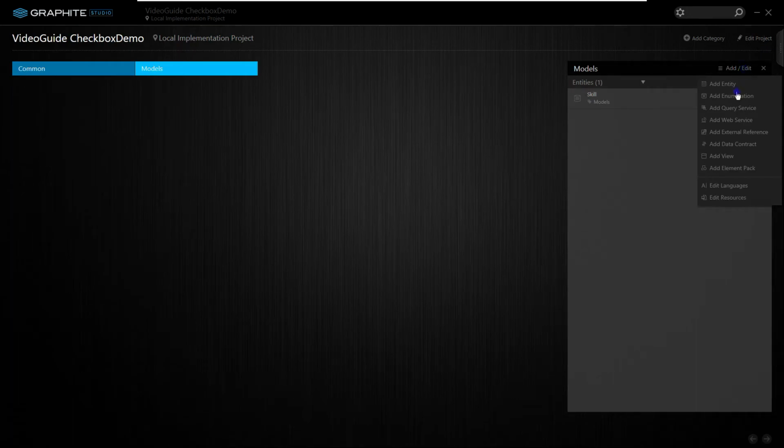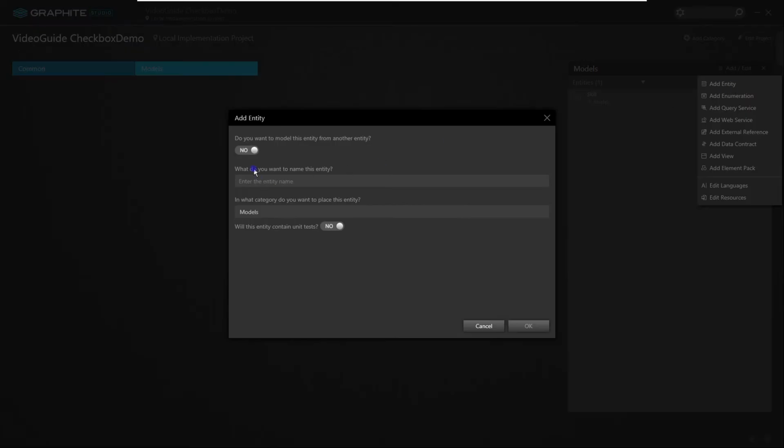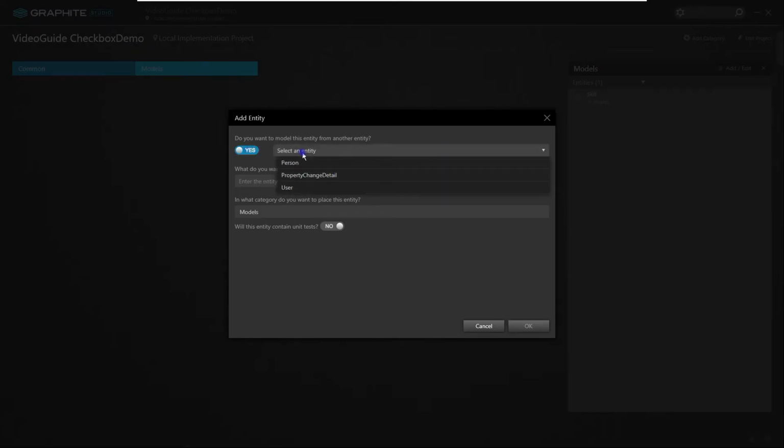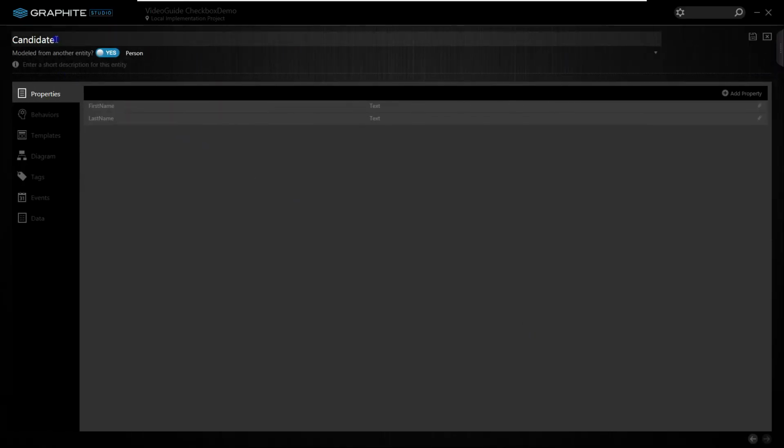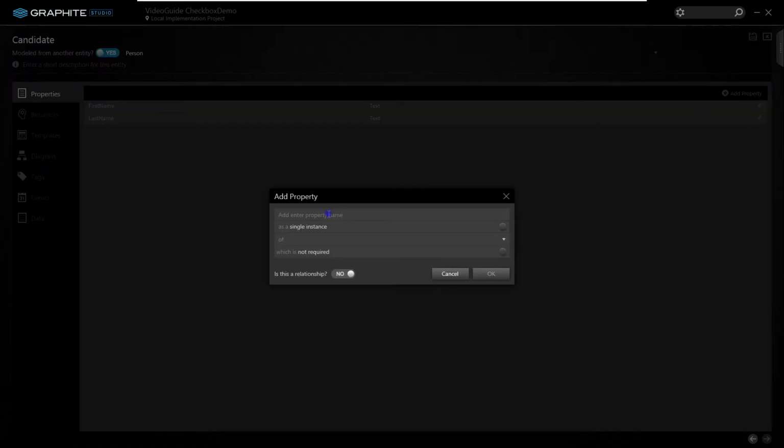I'm going to create an entity this time. For this entity, I'm going to inherit it from an existing entity called Person. And then I'm going to call this entity Candidate. Tab out, click OK. Now I've created an entity, and since I inherited it from Person, it got all of its properties from Person. I'm going to add one more property here.